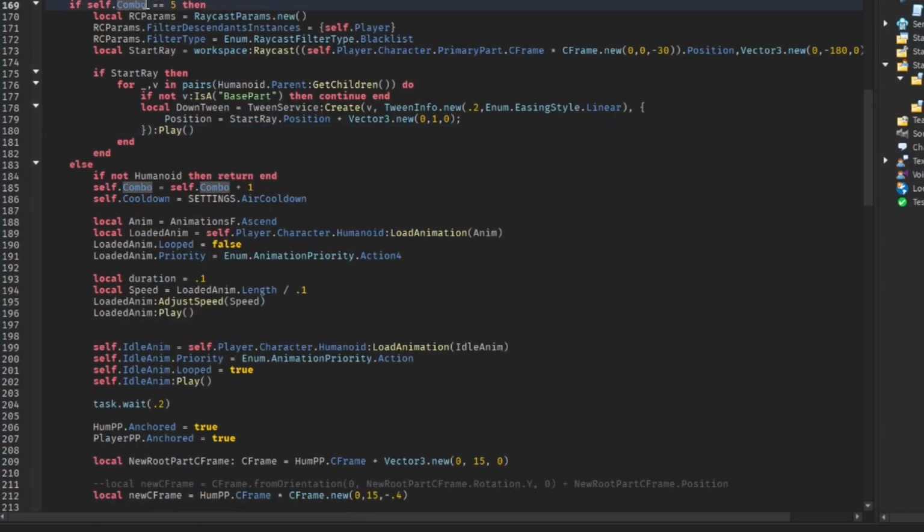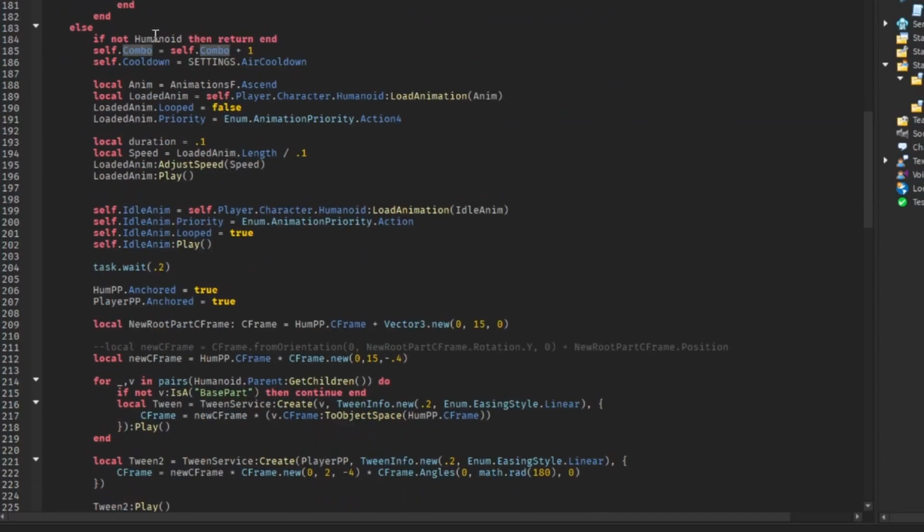But if self.com was not equal to 5, what we're going to do here is, if not human, then we're going to return end. So if we can't find a human, we're going to return end. We're going to add 1 to our combo, so we're going to increment 1 to our self.combo. We're going to set our self.cooldown equal to our setting.air cooldown, because now we're going to be starting our air cooldown. Then we're going to do the animation.